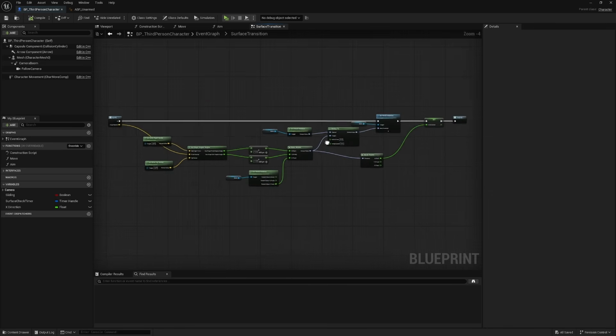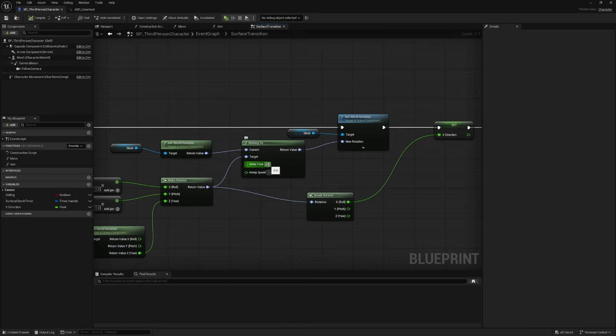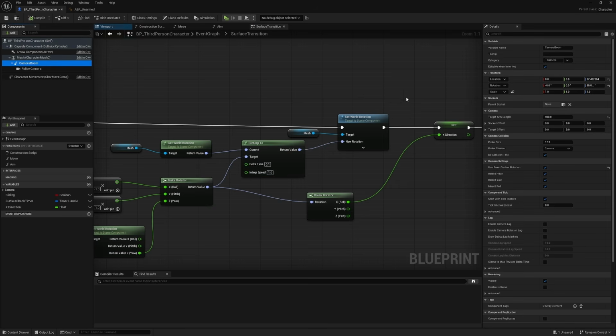And if we go back into our surface transition, for the rinterp, I like having 0.1 as the delta time, and the interp speed of 1 is also fine. We also want to make sure that the camera boom's rotation, if it's switched to the mesh, is set to world. Otherwise, it's going to shudder again when you transition from one surface to another.